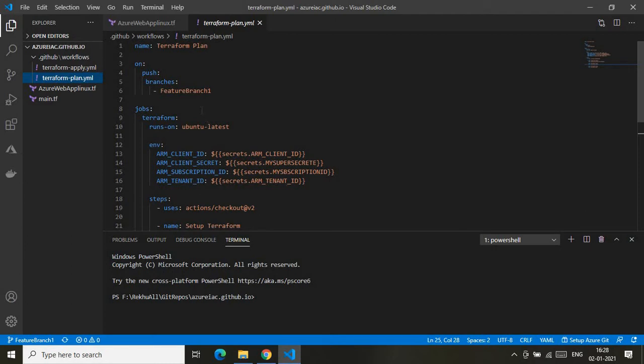I'm pointing this action to my feature branch, which does not deploy anything, but just creates a plan. You need to go through that plan and identify whether it's going to do the right things or not. That's the reason Terraform plan is pointed to a feature branch.